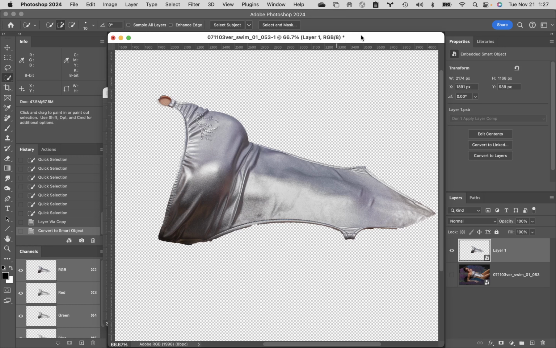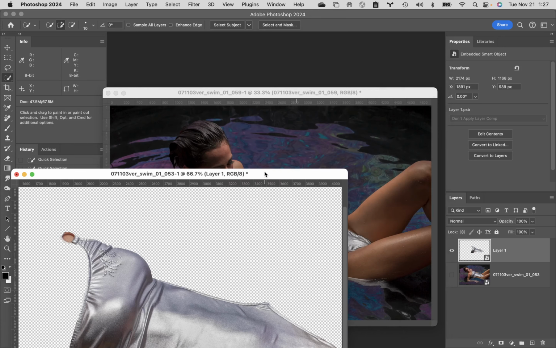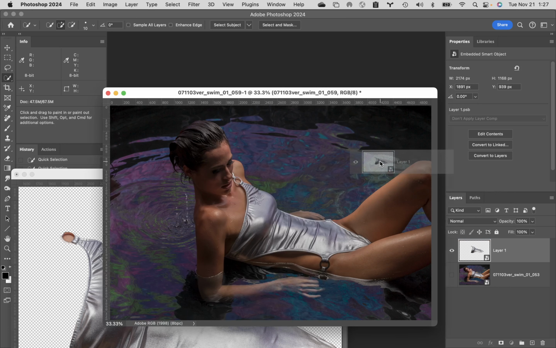Then I'm going to push this out of the way slightly so that I can see my destination image, the image that I'm actually going to try to do the retouching on, and that's going to be frame 59. So I'm going to grab the layer that is just the suit and drag it on top of the image that I need to do the work on. Hold down the Shift key.